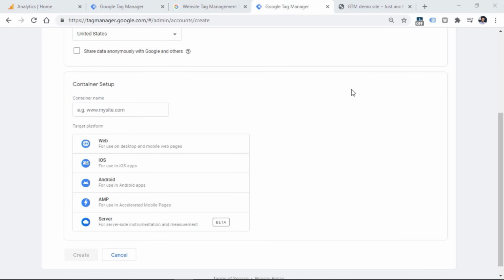From what I have seen, in most cases, people are creating one container for one website. Therefore, you can, of course, enter here the domain of the site. But right now, we can enter GTM course website. In this course, we will be focusing on the web container. Therefore, choose this one and click Create.